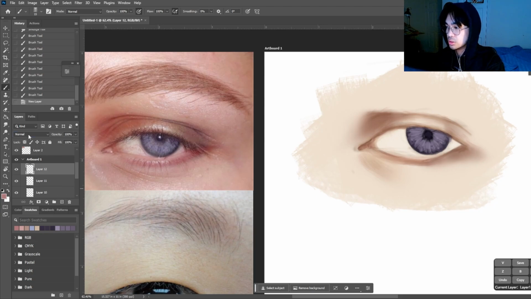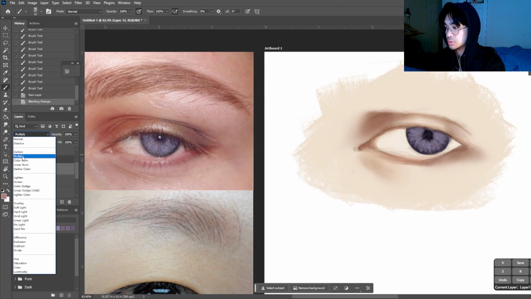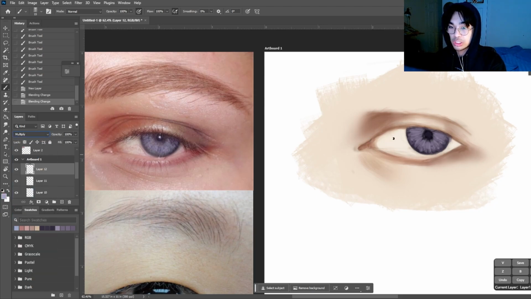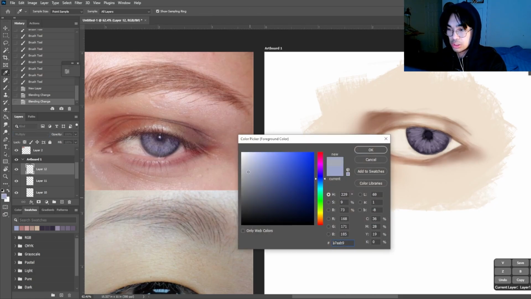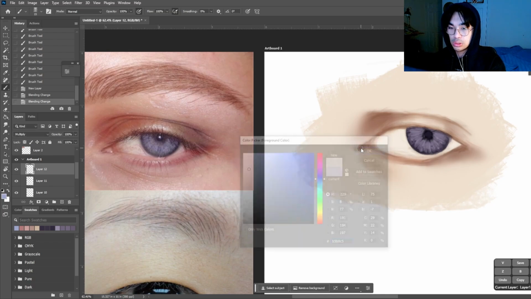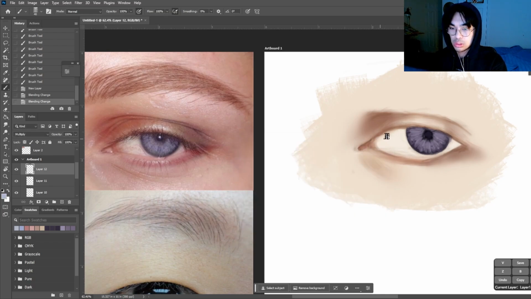And then add another multiply layer, and we're going to do the shading on the inside of the eye. Like I said before, whenever I do shading on the inside, I like to do a cool shading. So I will choose a bluish gray color here and shade the inside. You want to shade the eye like a sphere. Typically, you're going to have a darker shadow on top because of the cast shadow of the eyelid.